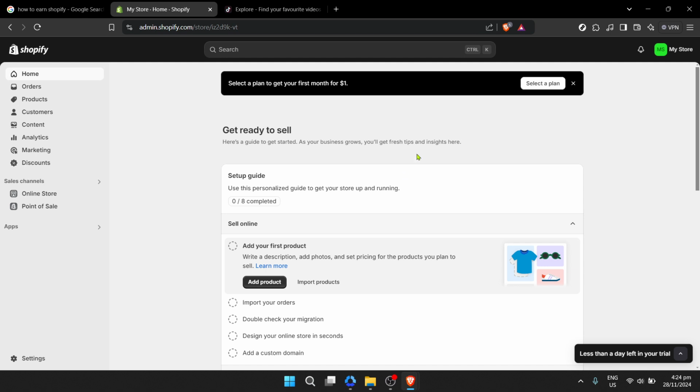First things first, navigate to the Shopify website. Here you'll be greeted with an array of options, but for now your focus should be on logging in, which you can do by clicking the login button. If you're new to Shopify, don't fret. The sign-up process is straightforward and user-friendly.